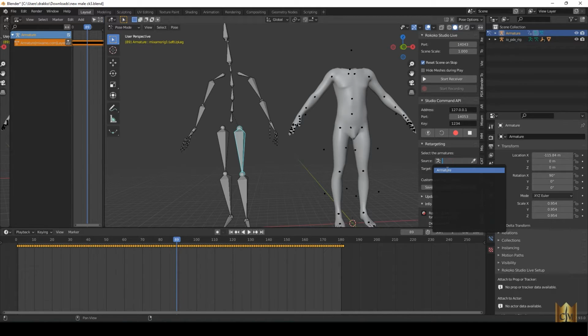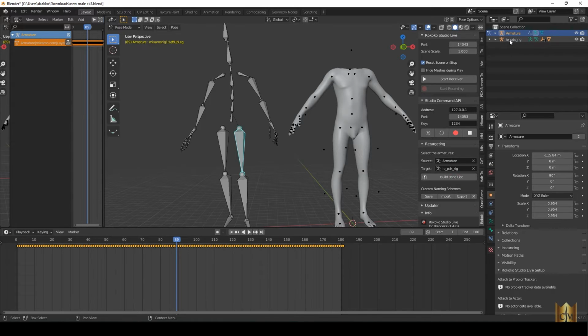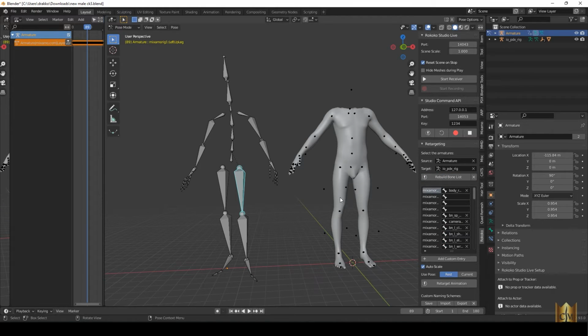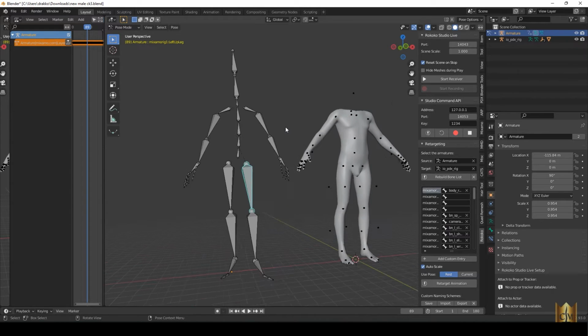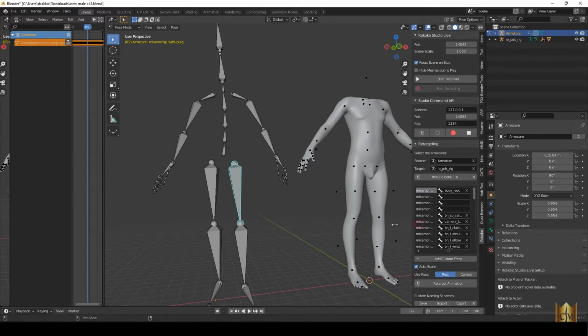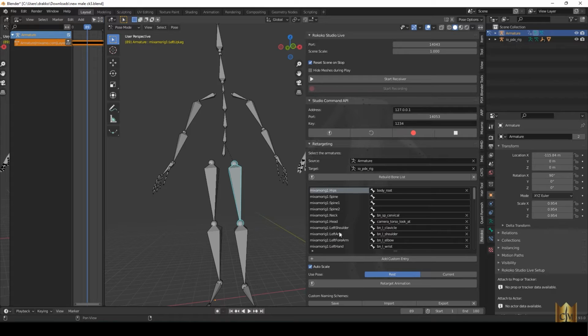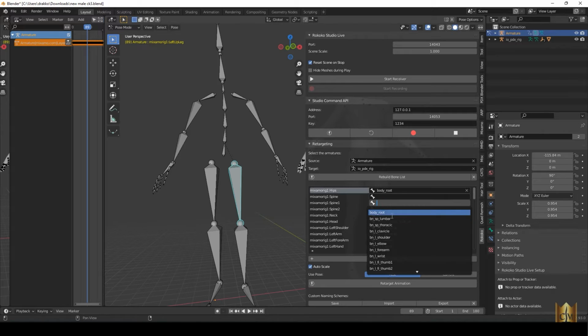And then you'll hit source, and you'll hit your armature, and you'll hit target, and you'll hit the target rig that you want. And then you're going to build a bone list. And that's why I say it's important to know which one it is, because you're going to have to do it one time, really. This rig and the PDX rig, and then compare as to where you want it.